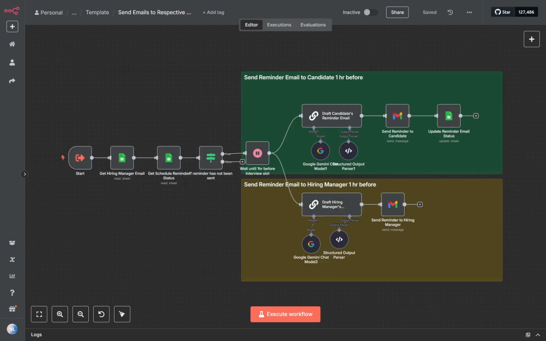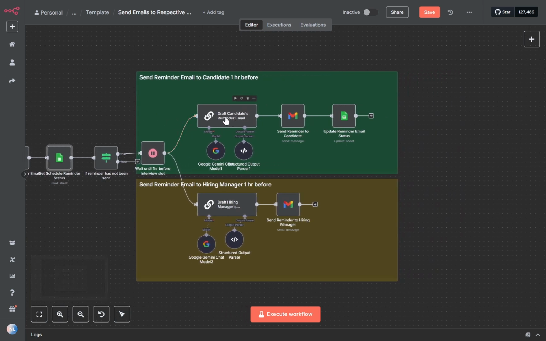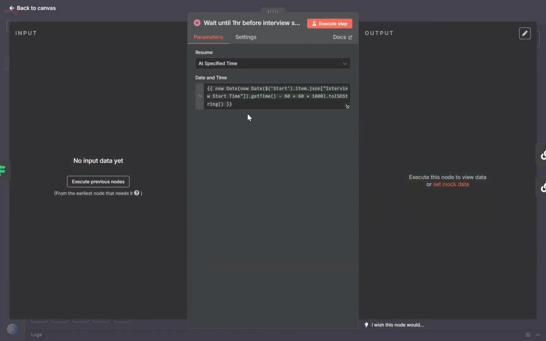In this sub workflow is where we send the reminders to both the hiring manager and the candidate. So here we get the hiring manager email and get the schedule reminder status so that we ensure that we do not send a duplicate reminder. Here we use an AI agent to draft the email and send it to the candidate, same thing here for the hiring manager. Once that's done, we update the email reminder status in the Google Sheet. And in this wait node, this is the part where we calculate to ensure that the reminder is only sent 1 hour before the scheduled interview time slot.